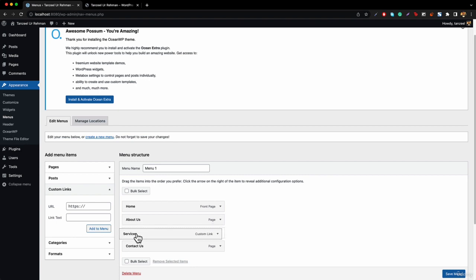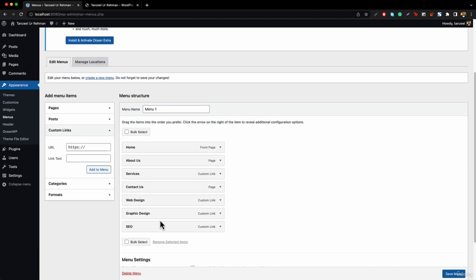Now I'll be bringing the services in here and I'll be adding sub pages of the services, like web design. I'll hit enter. I'll add graphic design. Oh, sorry. I need to actually add a hash in here. Now I need to add in here graphic design. And now I'll be adding SEO. So let's suppose that these are the three services that we offer.